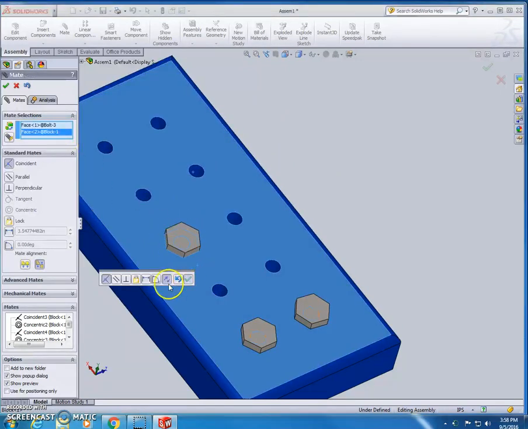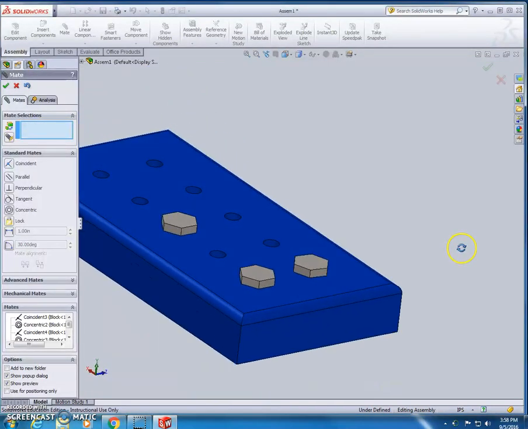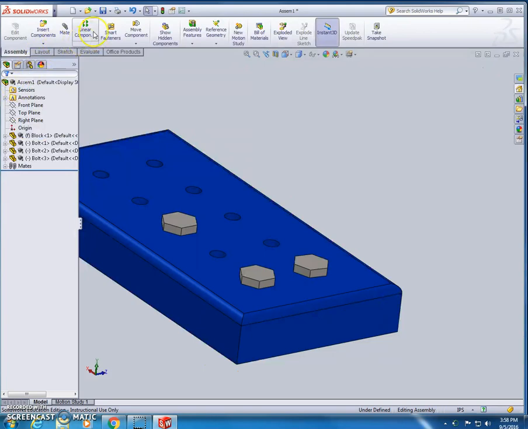Alright, so that's the basics of doing mates in SolidWorks. There are actually other tools that you can use if I wanted to fill this whole thing up. There is a linear component pattern tool, so I could have put all 10 of them in at once. And there are other tools as well, but that's the basics of it.